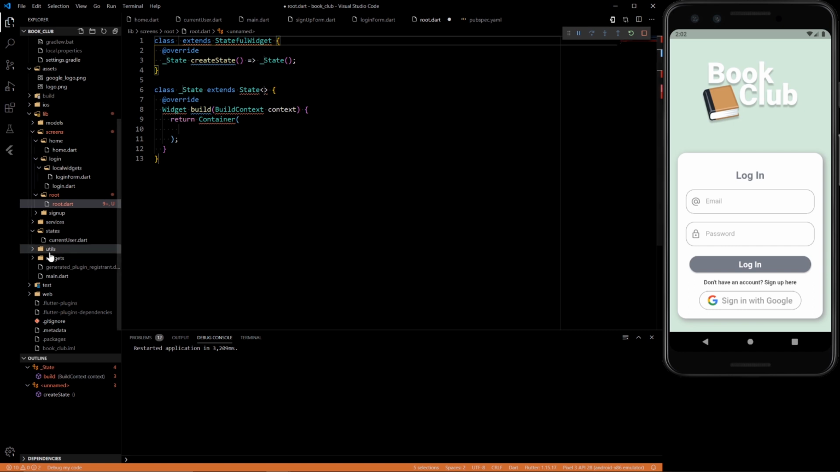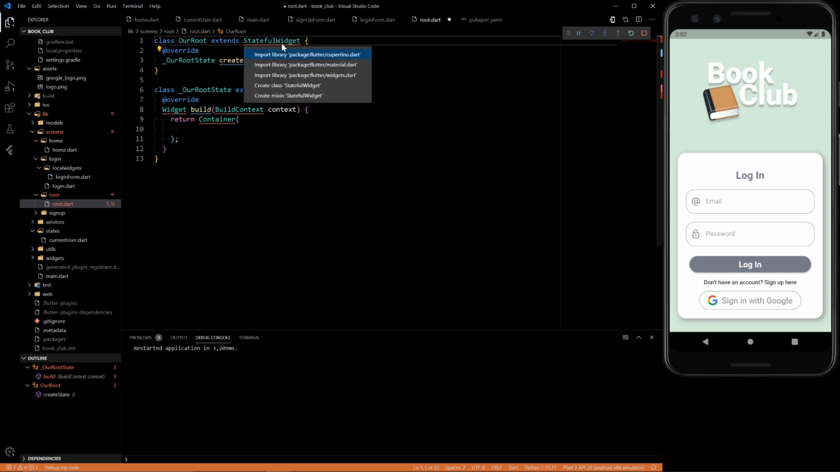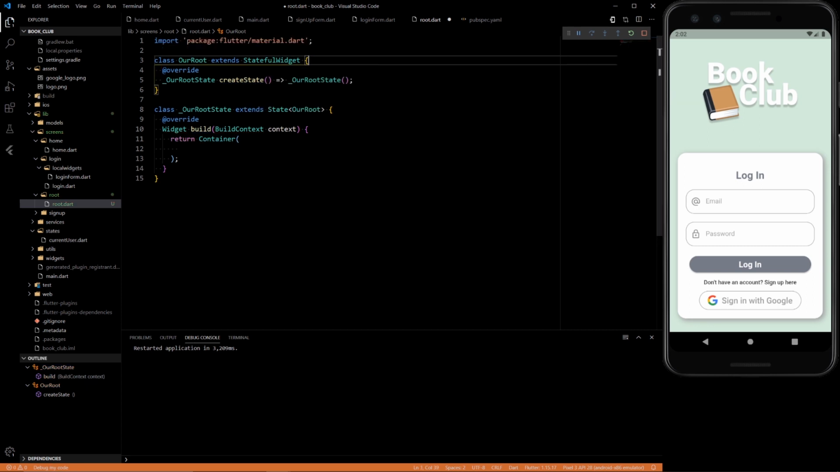So that's why I put it in the screens folder. But I guess you could maybe have an argument for putting it in the widgets folder. But you are returning a screen, so that's my argument for it. So we're going to name it our root and implement all that stuff.